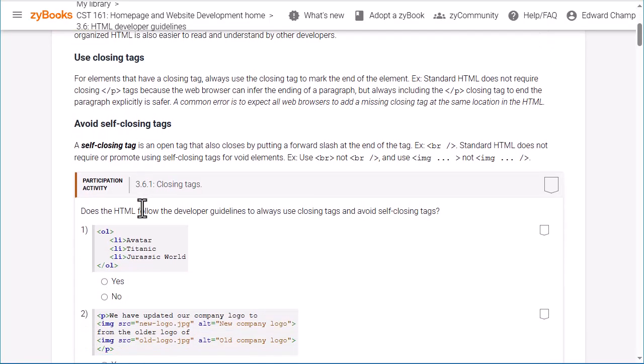Avoid self-closing tags. So it says do not use the BR space slash tag. Now that is commonly used, but it's better to use just the BR tag as it was designed to be used.